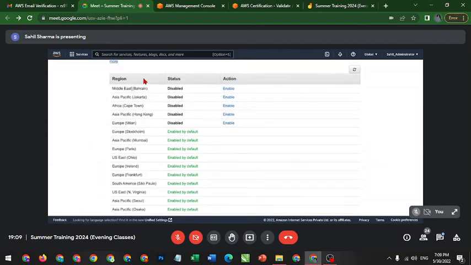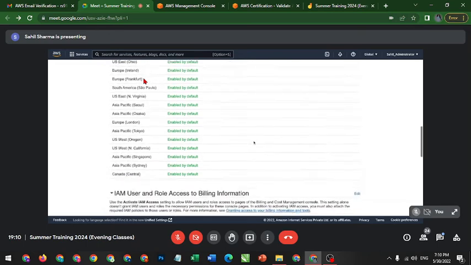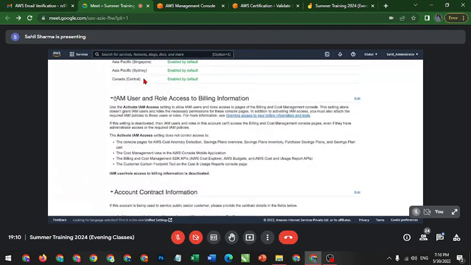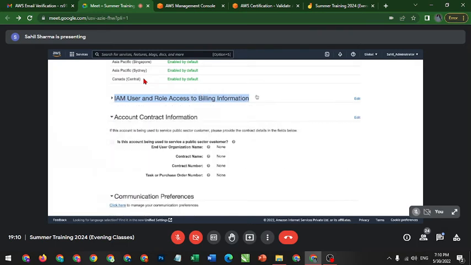Few are disabled. I can enable that as well. Africa, Cape Town, I can enable or disable. This is again very important: IAM user and role access to billing information.